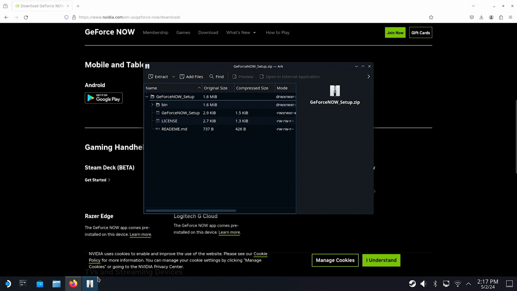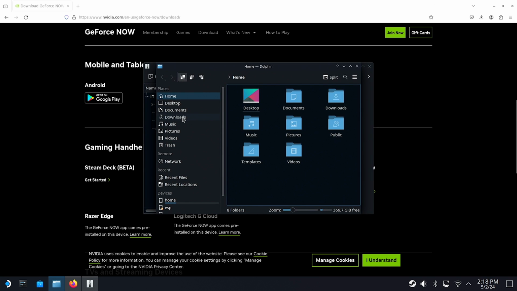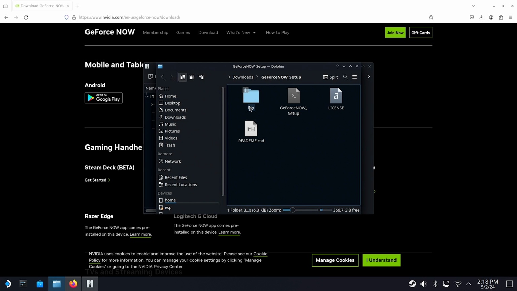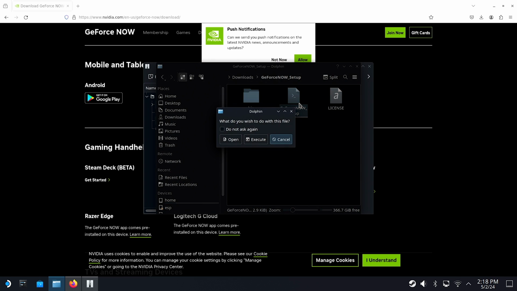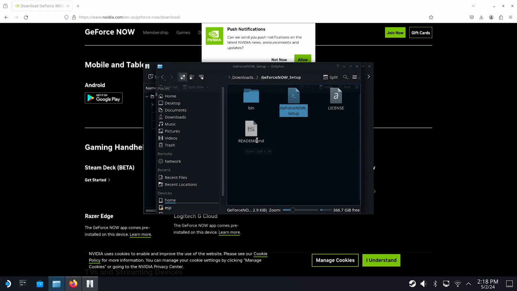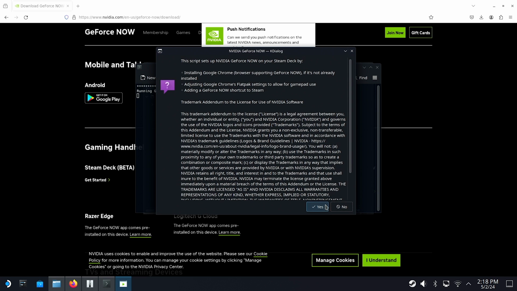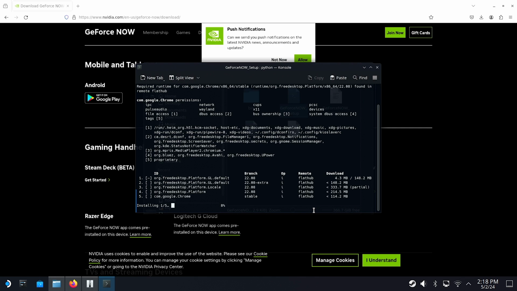Once done, open up your file browser from the bottom left, go to Downloads, and then simply look for the GeForce Now Setup folder that's just been extracted. Once in the folder, you'll see a GeForce Now Setup executable. You're going to want to double-click it, then click Execute, click Yes, and then let it do its thing.